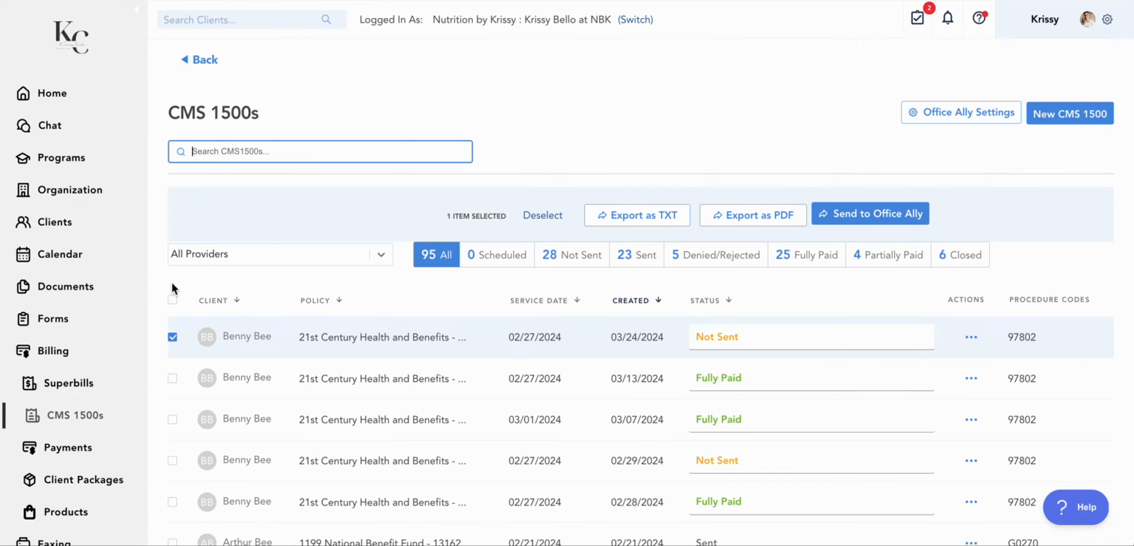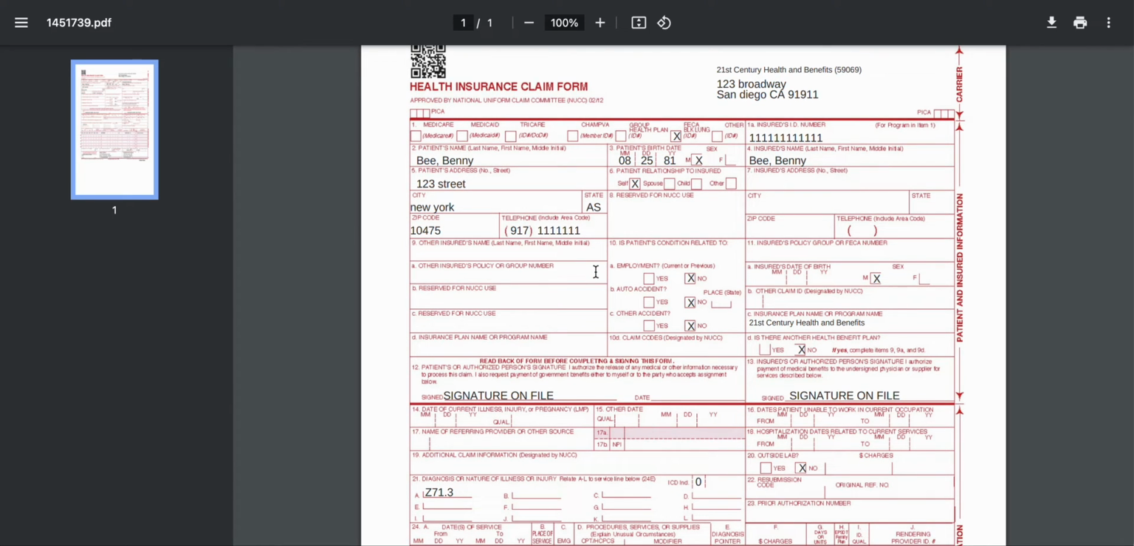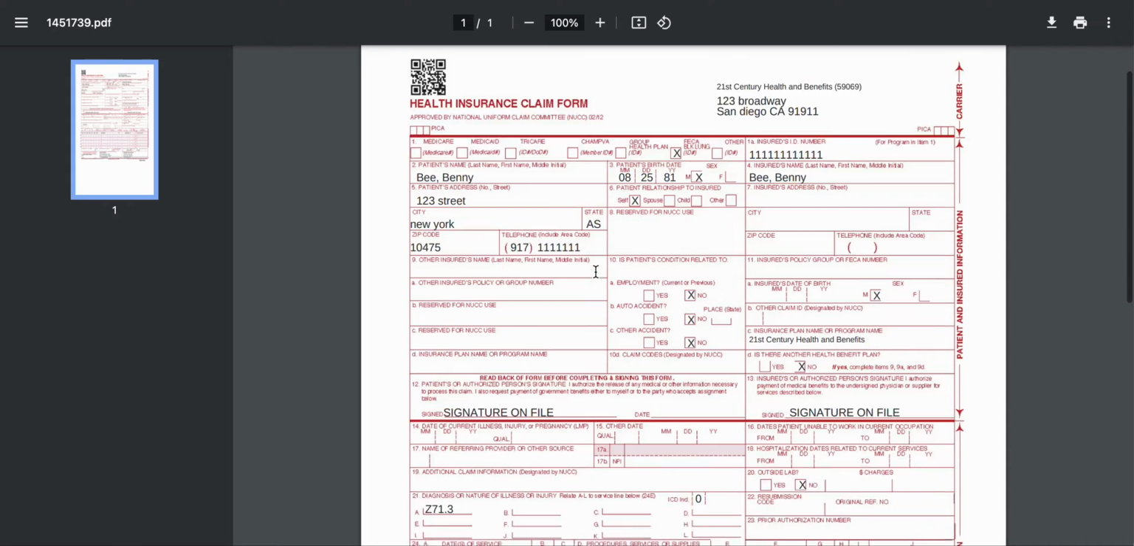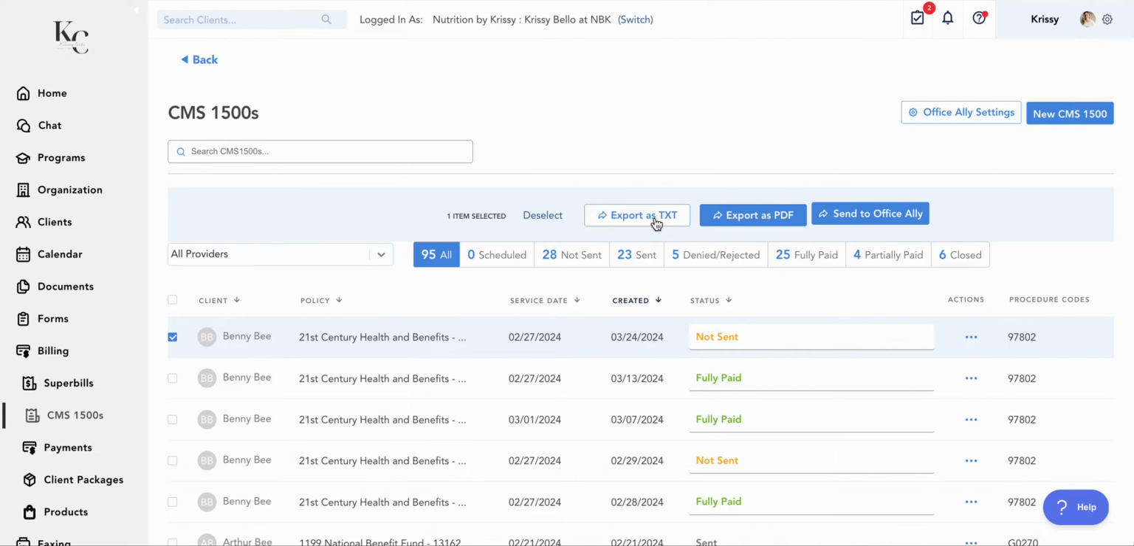Some other options that we give you, you can export as a text file. And here it'll transfer all of that information from the claim that you filled out into an actual CMS 1500. So you can either download this, send it maybe via fax or something like that, or you can export as a text file.